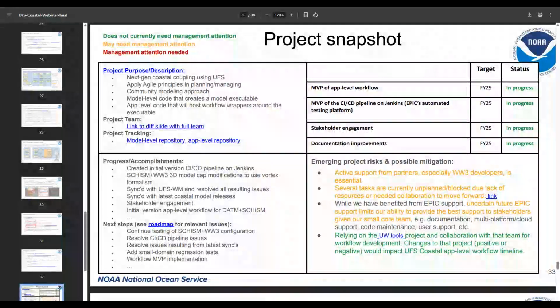Again, I just want to share the project snapshot here with everybody. The left-hand side is more about project definition. We already did, hopefully, a good job on what the project is about. In terms of the progress, on the right-hand side at the bottom, we are making progress on the CI/CD pipeline, as I mentioned.